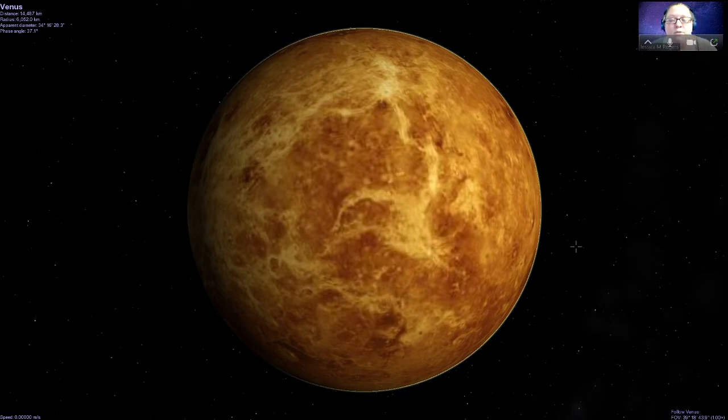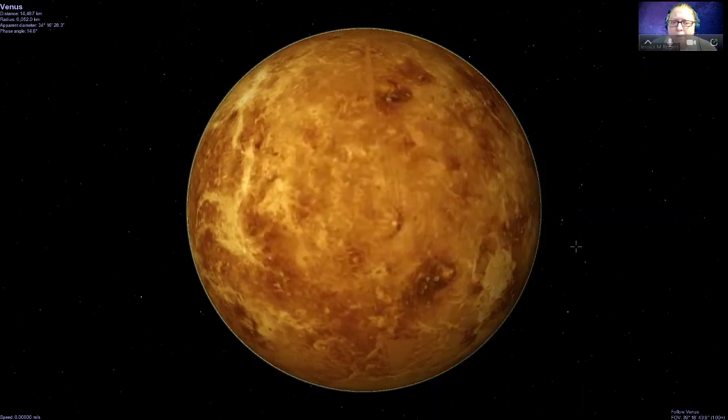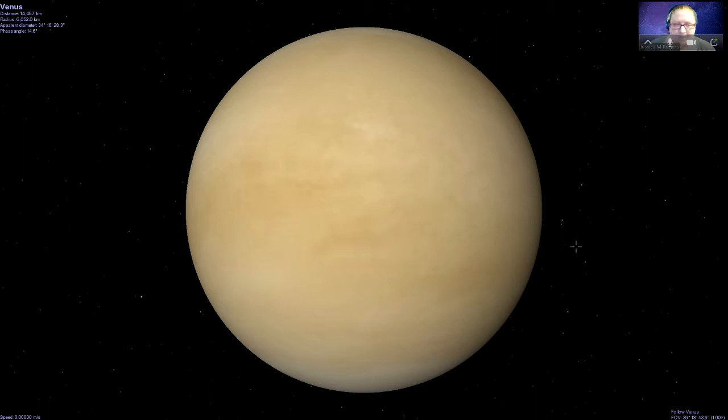Like I said, all of those volcanoes. We're actually not sure if there are any active volcanoes. We haven't seen any active eruptions, but that doesn't mean that it's not active. There's a very, very good chance that it is.